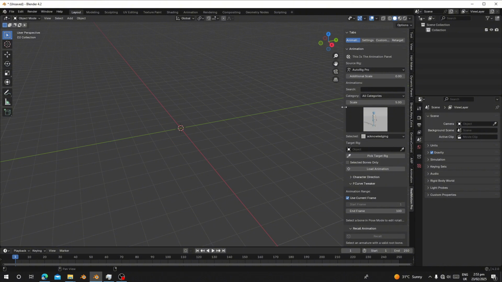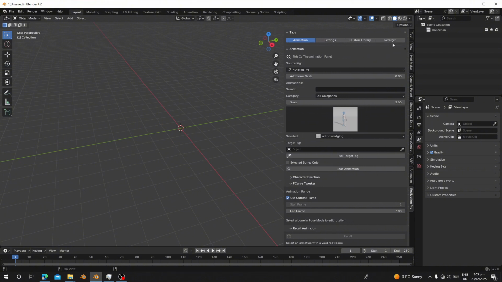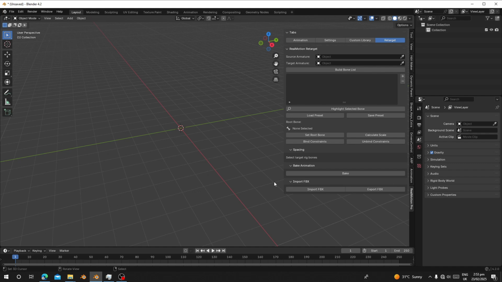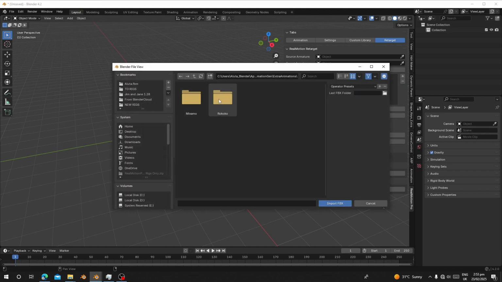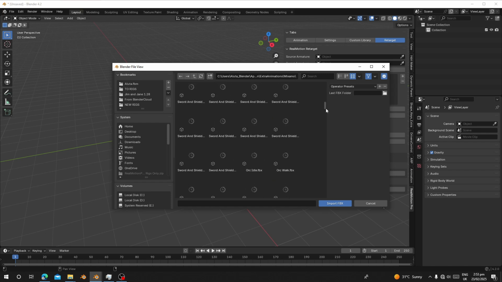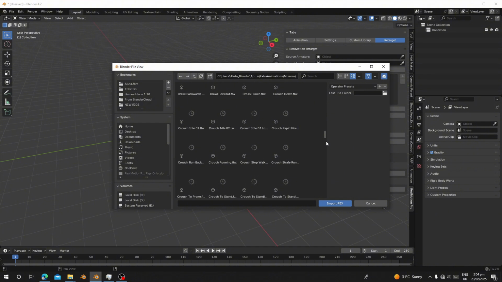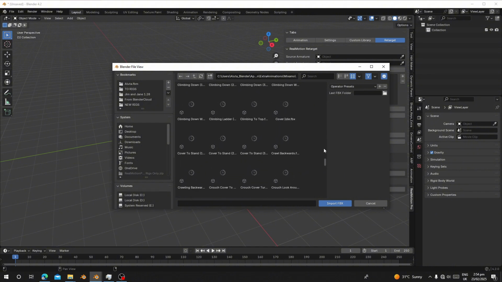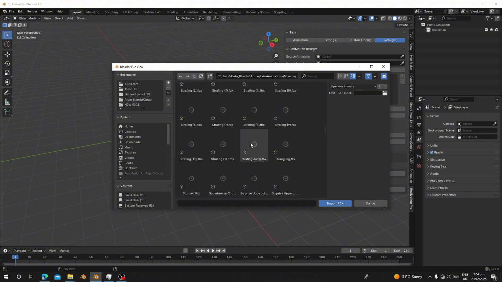How to get this additional library is, let's go to Retarget here. So when you go to Retarget, you can see we have import FBX. When you click on this, it will take you to this folder. Now we have Mixamo and Rokoko. Let's click on Mixamo and you can see there's a 1700 plus mocap library here. You can retarget any of your characters. Okay, so let me go and show you how you can use this one.